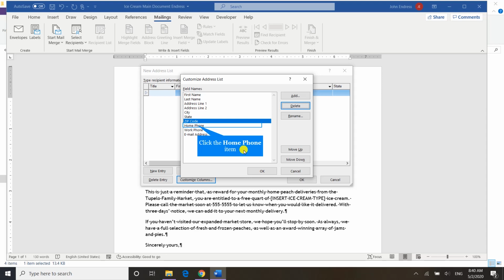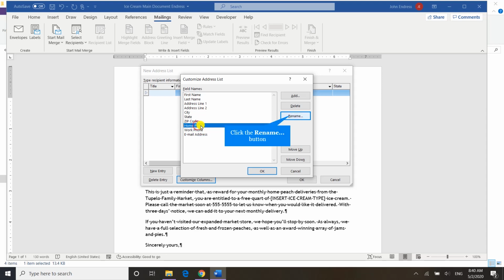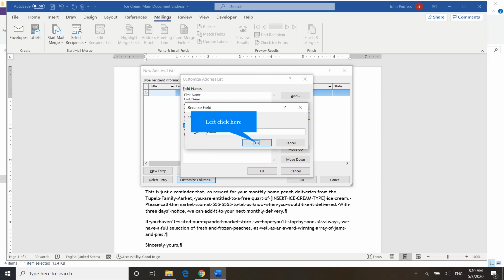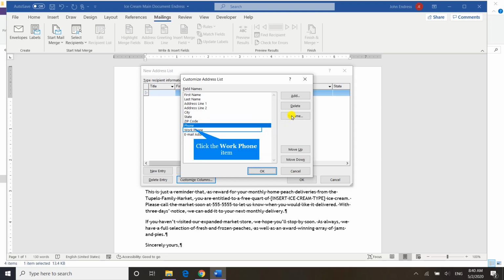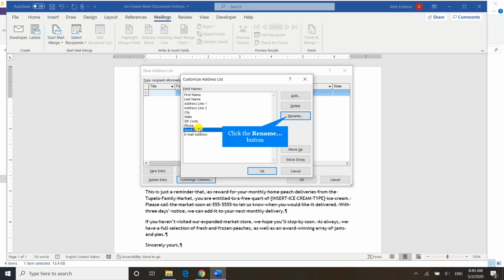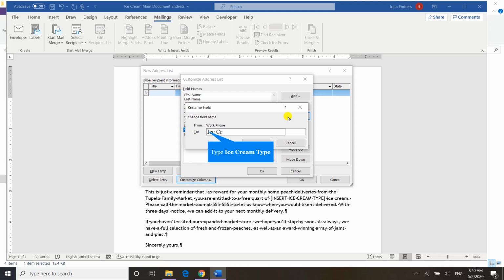Now we do need a phone, but it's just called phone. So we're going to edit this field. In this case, rename is the thing. We're just going to type phone. So we did that with the rename button. And we're also going to need an ice cream type. So I'm going to rename the work phone, and I'm going to call it ice cream type.